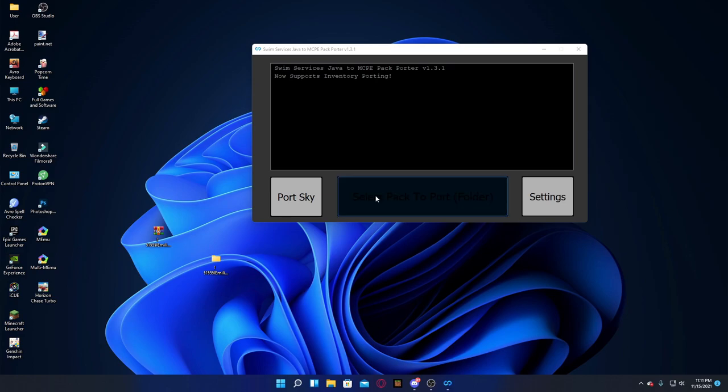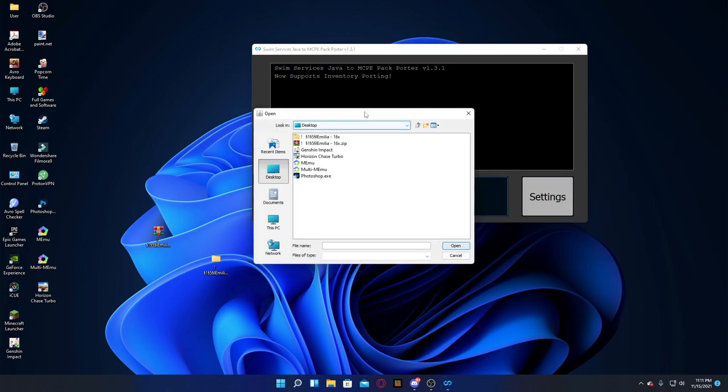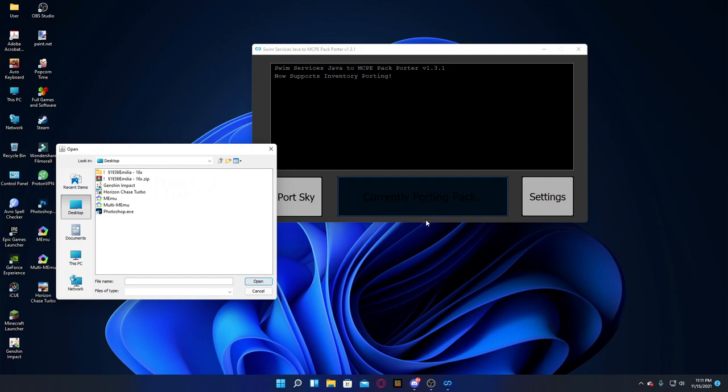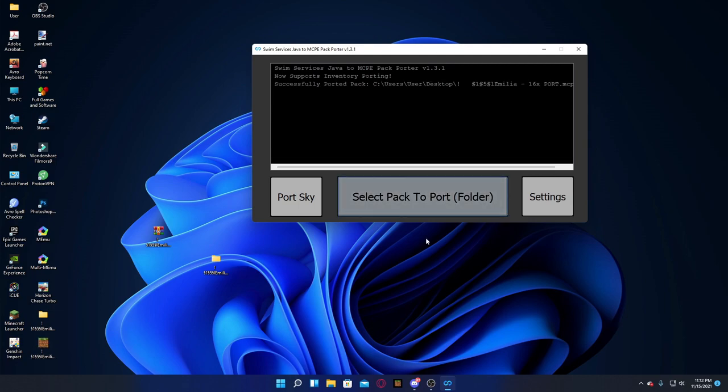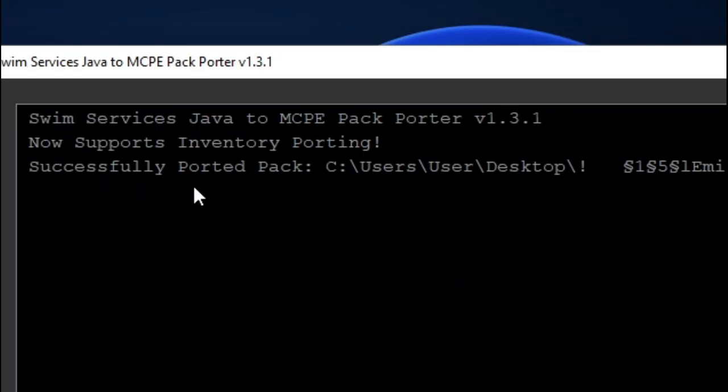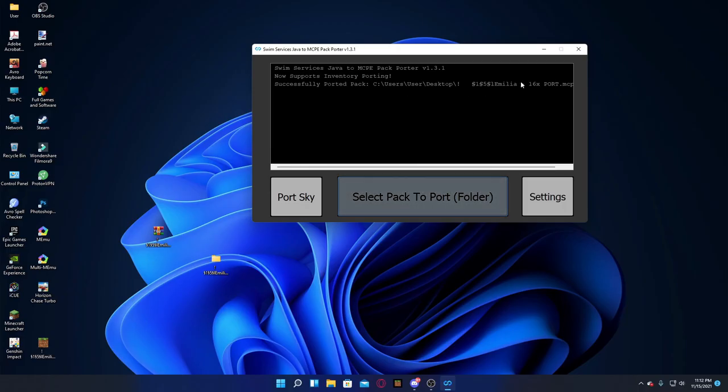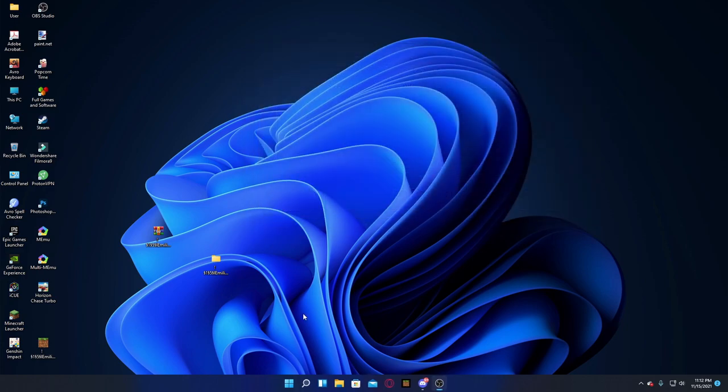So what you do is click on this thing that says select pack to port, and click on the folder that you want to port and click on open. It will say currently porting pack, and this will give an output when it's done porting the pack. After a while, if your pack has been successfully ported, then it will say successfully ported pack. Now that it's done, you can close this thing and you can delete these two if you want, because they're not really necessary after you have gotten this thing.